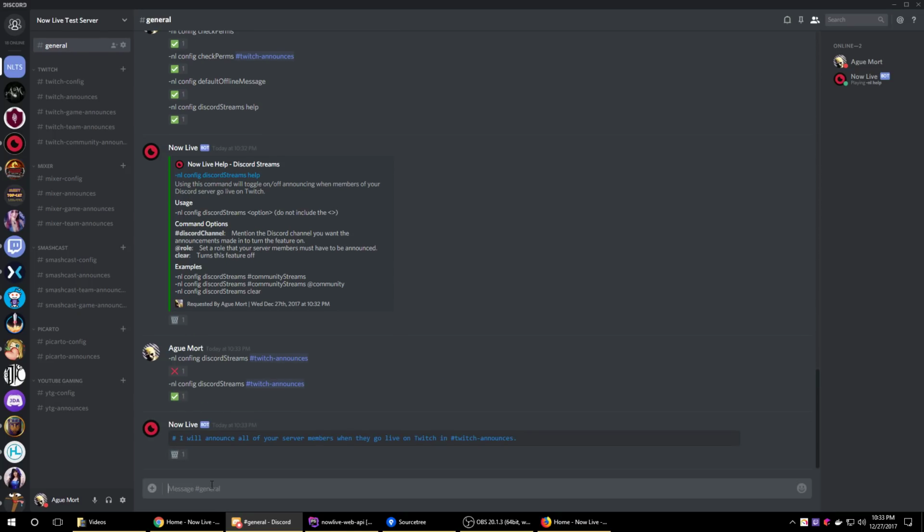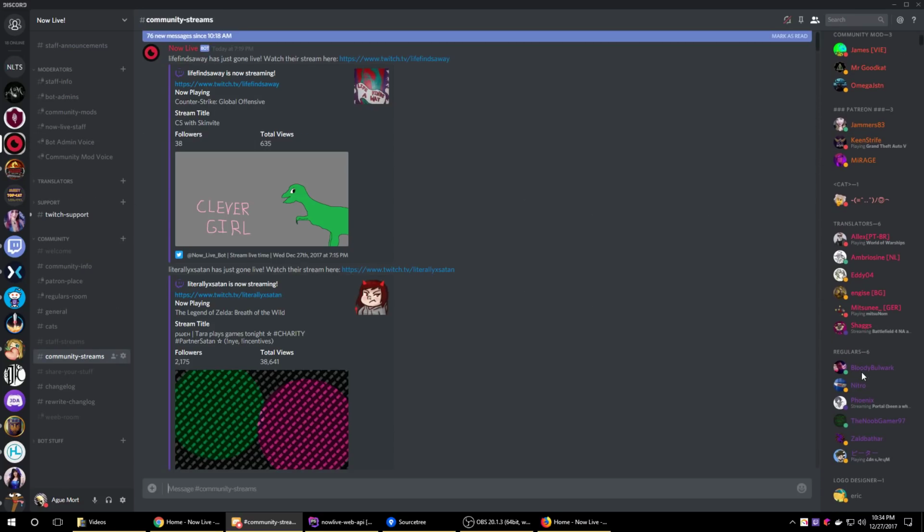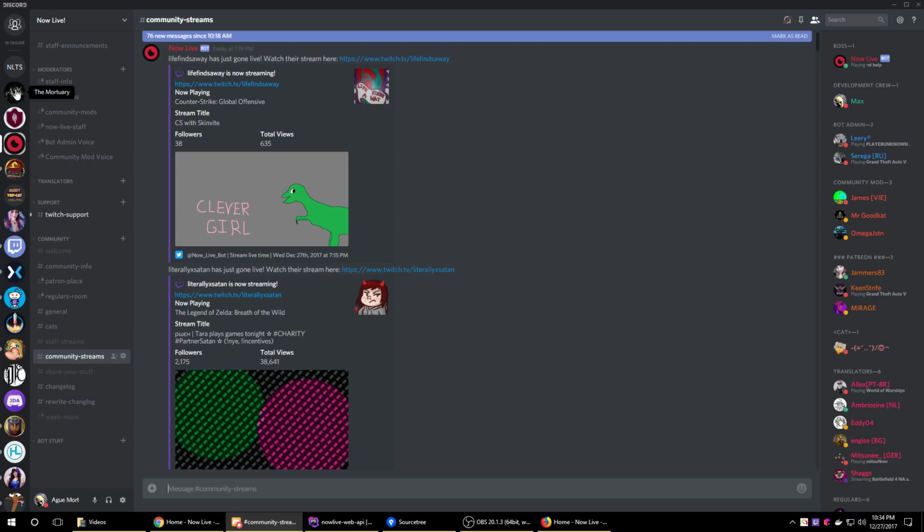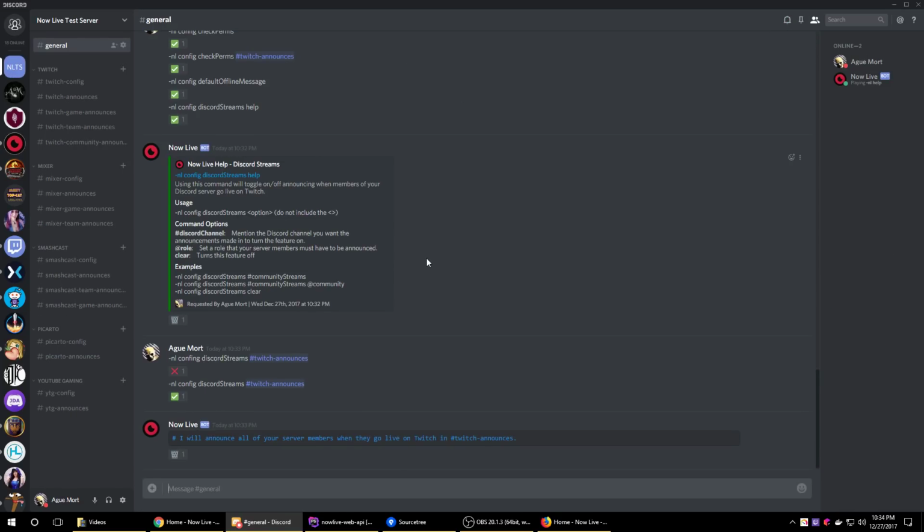There you go. You will announce all server members when they go live on Twitch in Twitch announces. Easy enough, right? So now whenever anyone goes online, as long as they have this little purple dot right here saying they're streaming something or other, it will go ahead and announce them in your server.